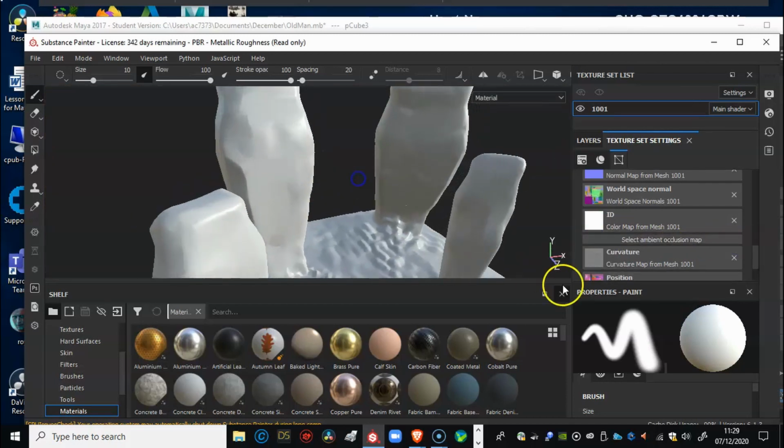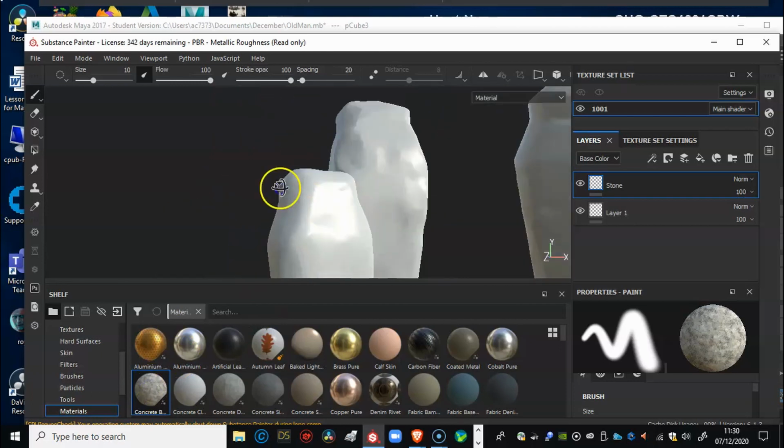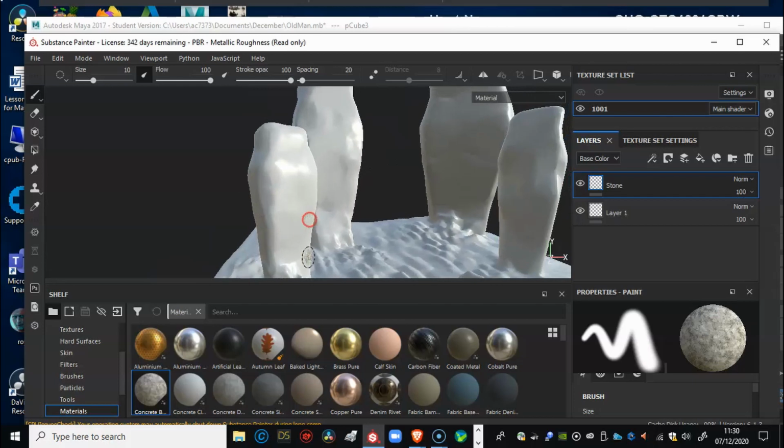Right, so let's start having a paint. Like the previous video that I did, first off I'm going to create another layer. There we go. Let's call this stone. And I'm going to choose one of these concrete materials, and we'll have a look at doing one of these.